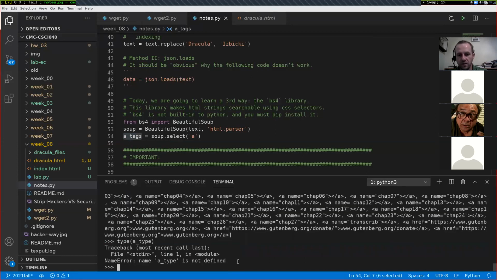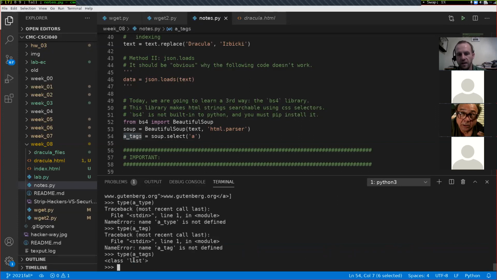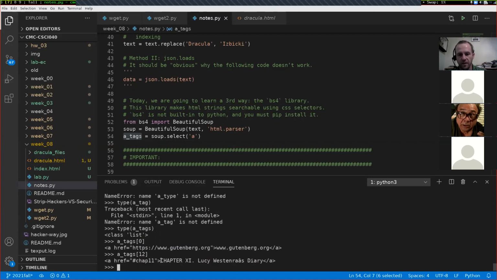because I can do this, type of a tags like this, and it tells me that it's a list. And so if it's a list, I can do all my normal list operations on it, like a tags of 0. And this gives me just the first a tag, the first link inside of the dracula.html file. I can get, say, the 12th link like this. Here's a link that goes to chapter 11 of Dracula.